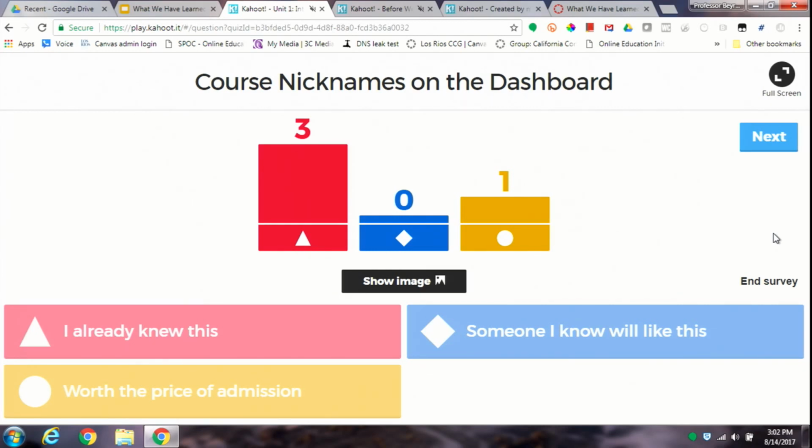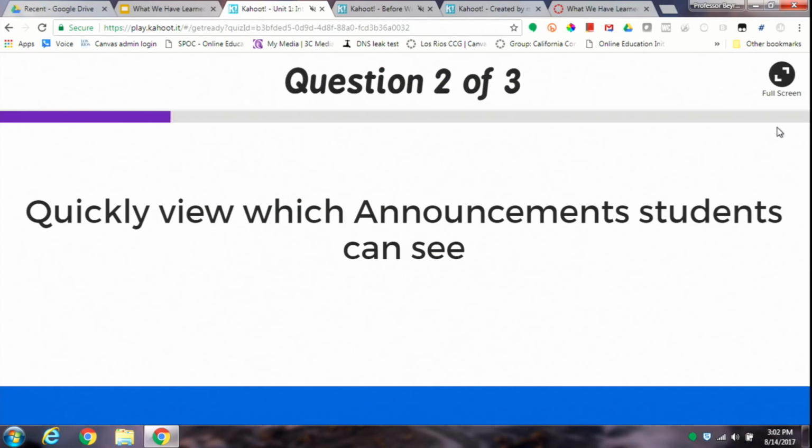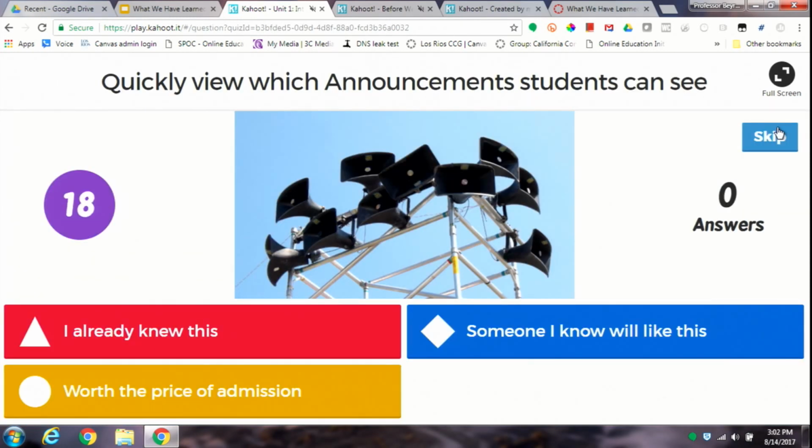So course nicknames on the dashboard got 3 reds and 1 yellow. Okay, so I'm going to remember that yellow. It's already, you've already done all 3? No, it X's out while you were explaining how to do it. Now it's going to question 2. There we go. Sorry about that. I should have remembered that. So I got one person who said yellow, which means you want me to demonstrate it, basically.